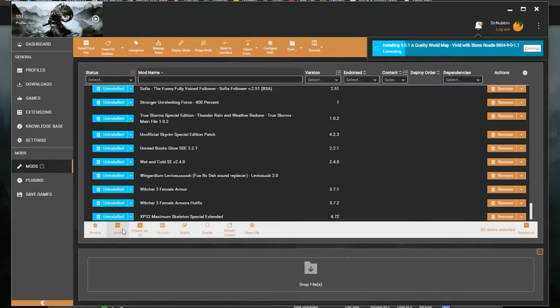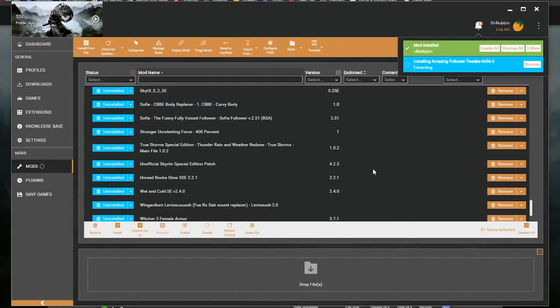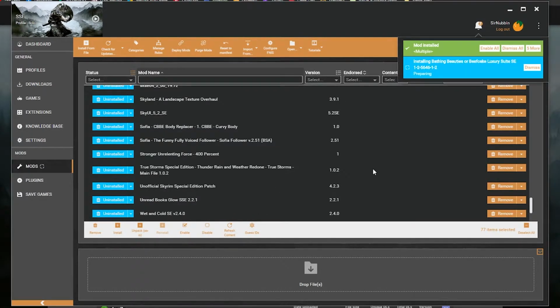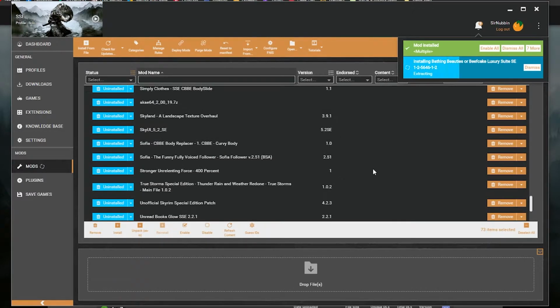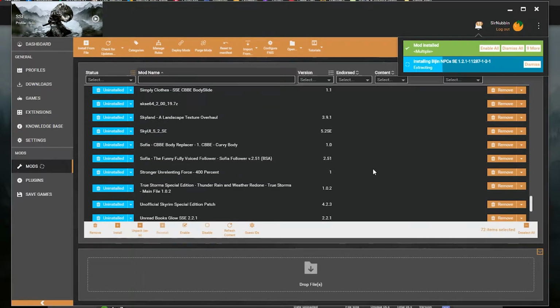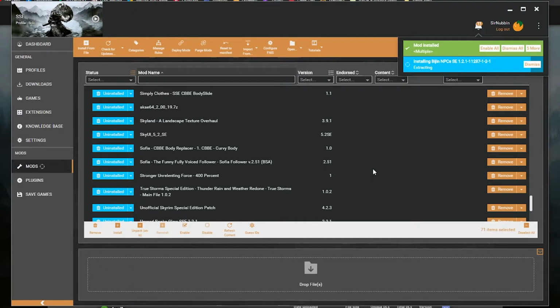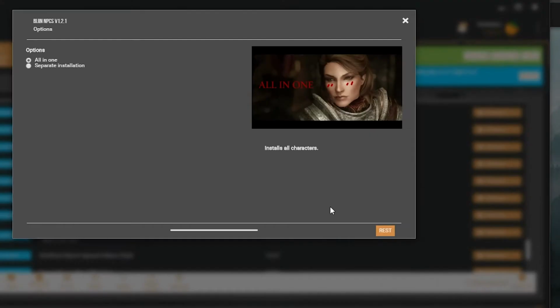Right here at the bottom, click that, and this may take a while. I have a lot of mods, and some mods do have option menus that pop up where you can choose what you want. Just choose whatever works for you or whatever options you want in those mods. For example, this one popped up asking if I want to have all-in-one or separate installs for each of the characters individually. Just choose whatever options you want and work for you.